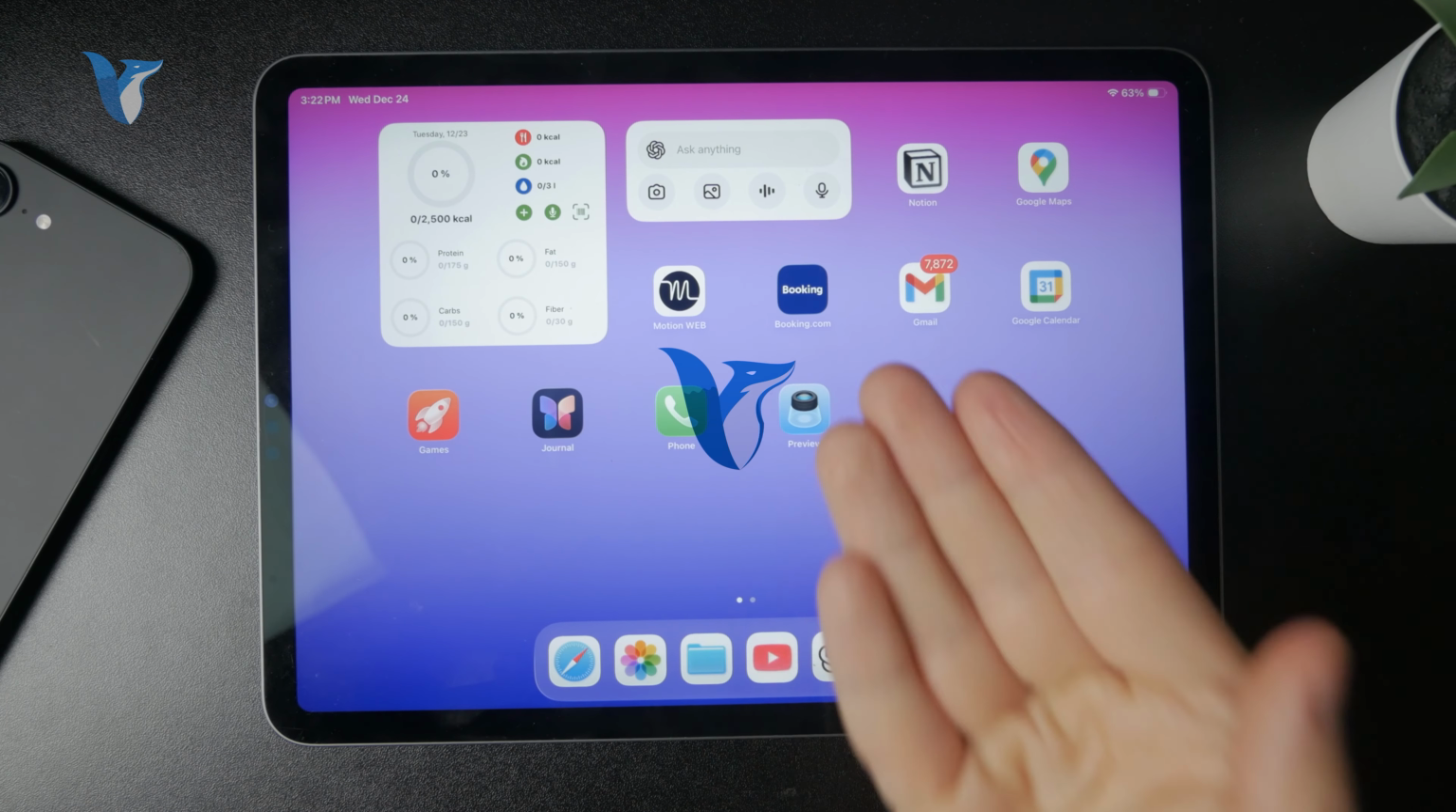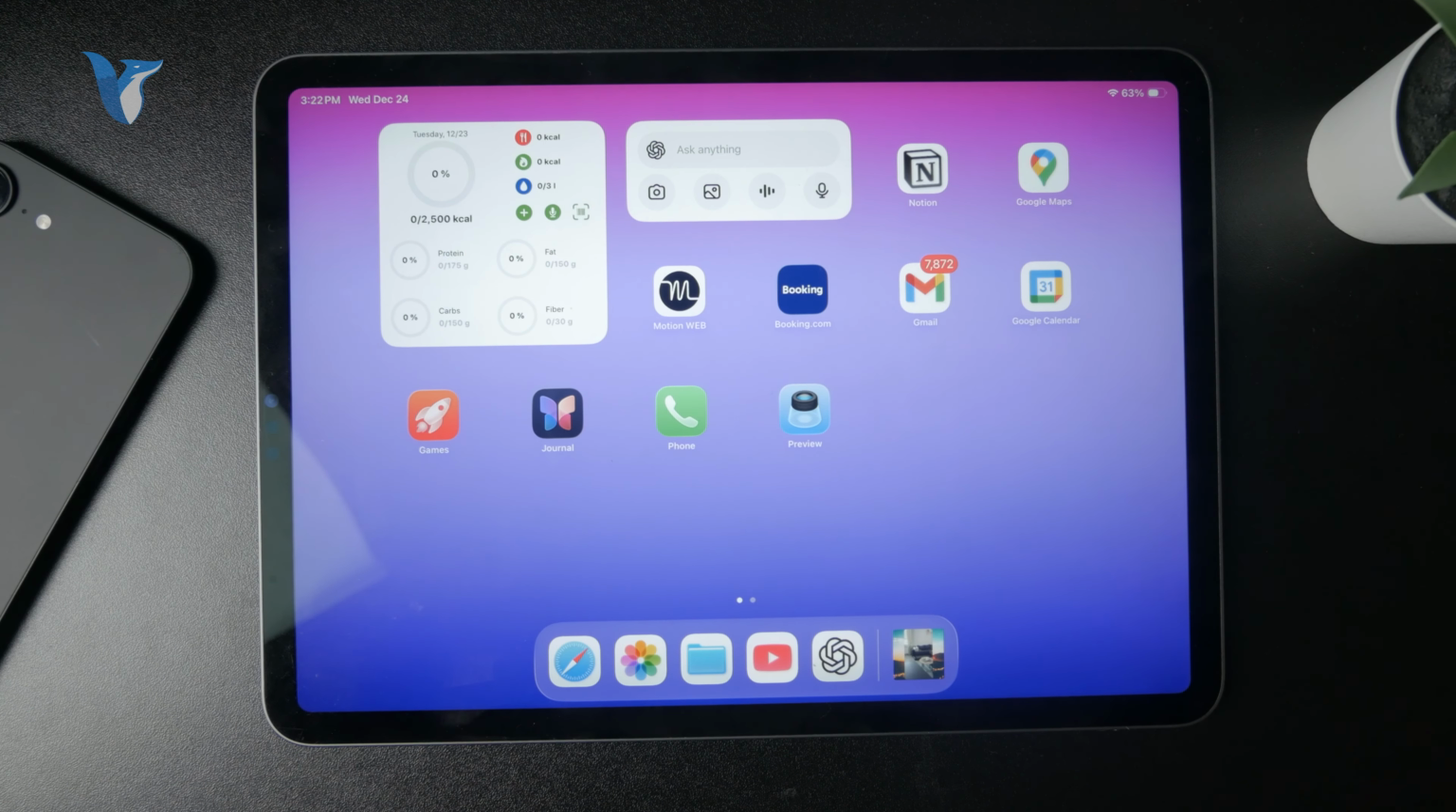So here's how you can upload Reels on Instagram through the iPad. Let me show you how it works.